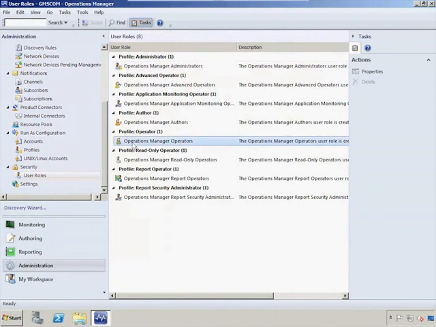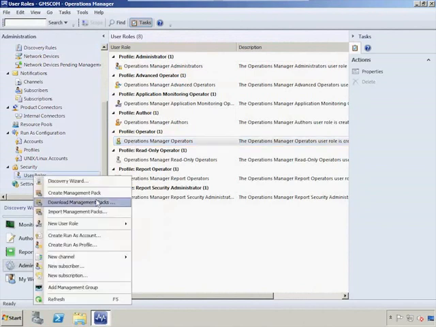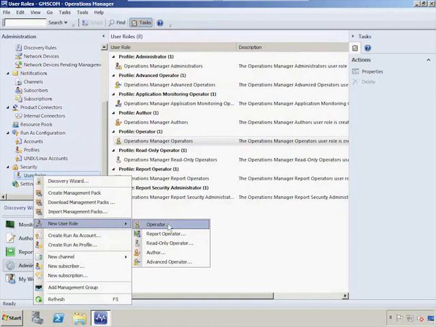Now our next task was to add basically a scoped Operations Manager operator role. So let's do that. We're going to right-click User Roles. We're going to choose New User Role Operator.